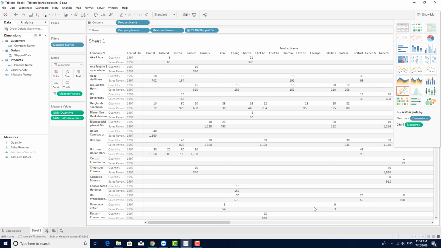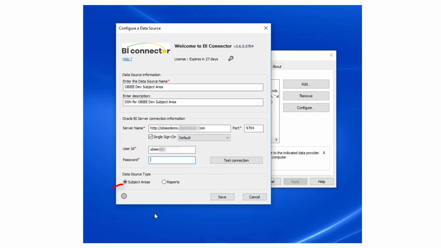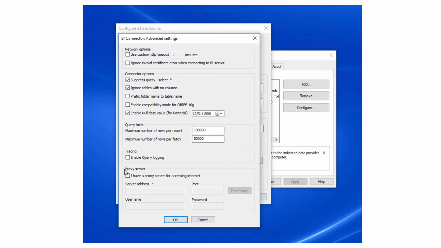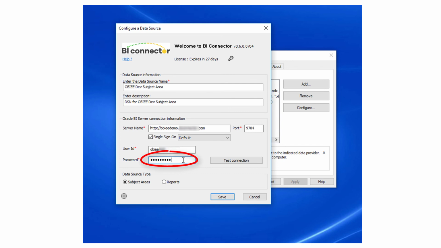BI Connector has a built-in timeout of 5 minutes for long-running queries. You can increase the timeout by opening BI Connector from the ODBC Administrator console. Select the DSN and click Configure. Then click the Settings icon. Here is where you can increase the timeout length, then click OK. Enter your password and click Save.